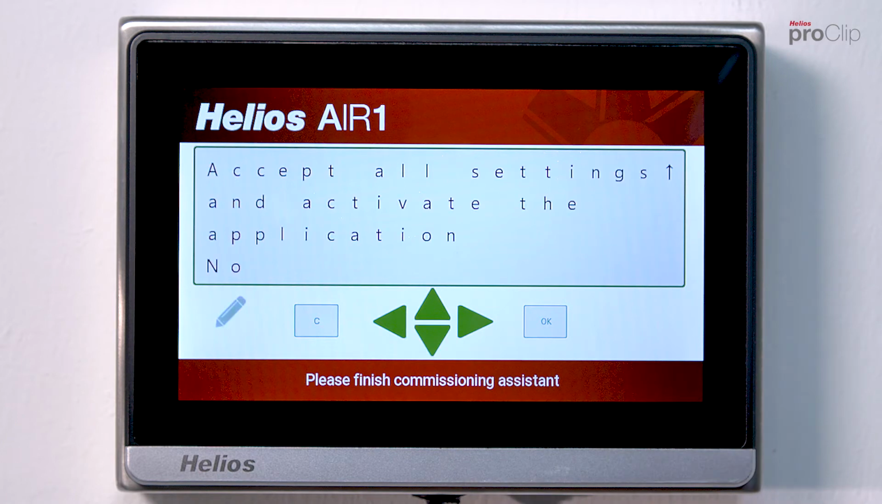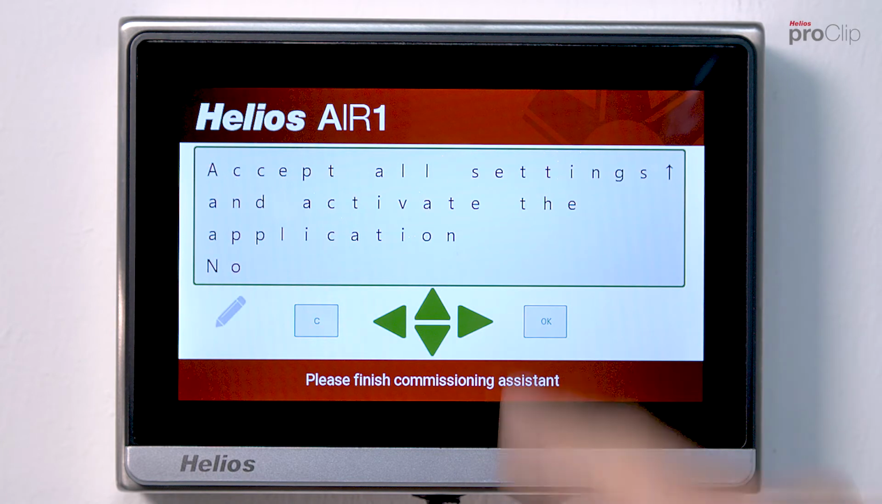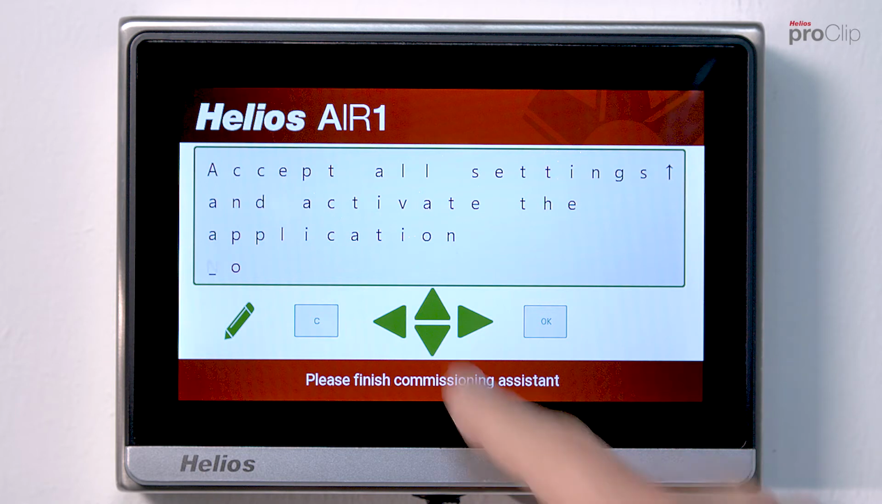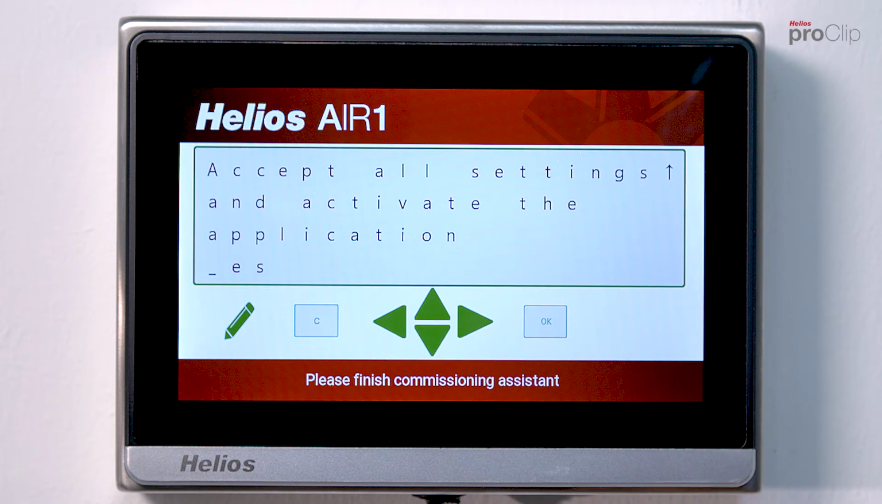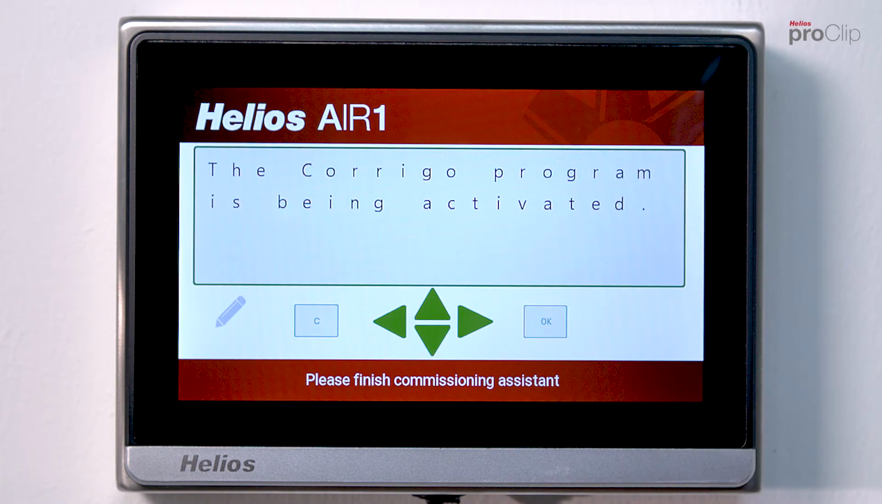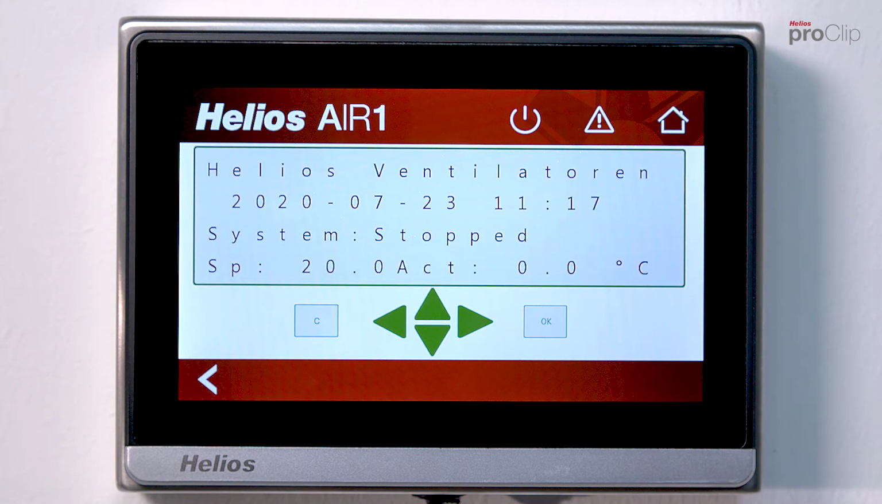Complete configuration and start application. Select the Yes setting and confirm by pressing OK to complete the initial commissioning. Go back to the main menu.